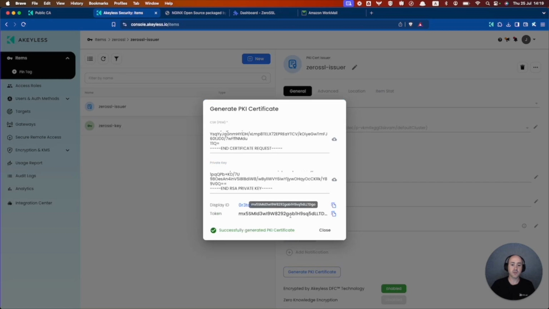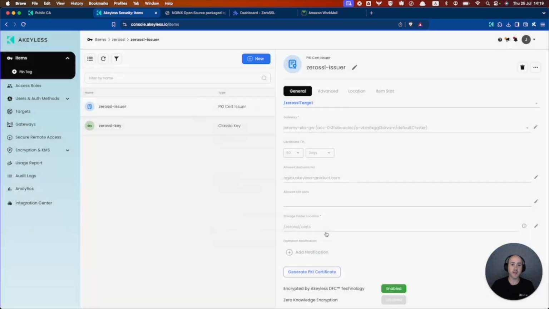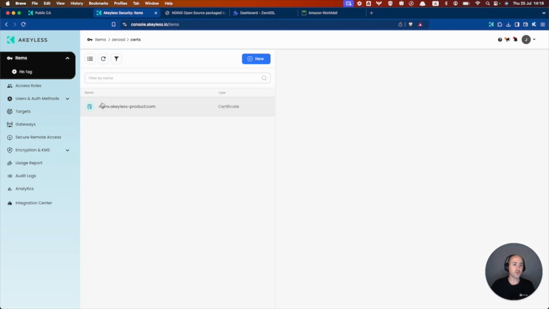Once that's successfully generated, we can go ahead and click Close. Go ahead and refresh it here because we put the folder here inside of our ZeroSSL folder. And here we see the Nginx AkeylessProduct.com certificate.